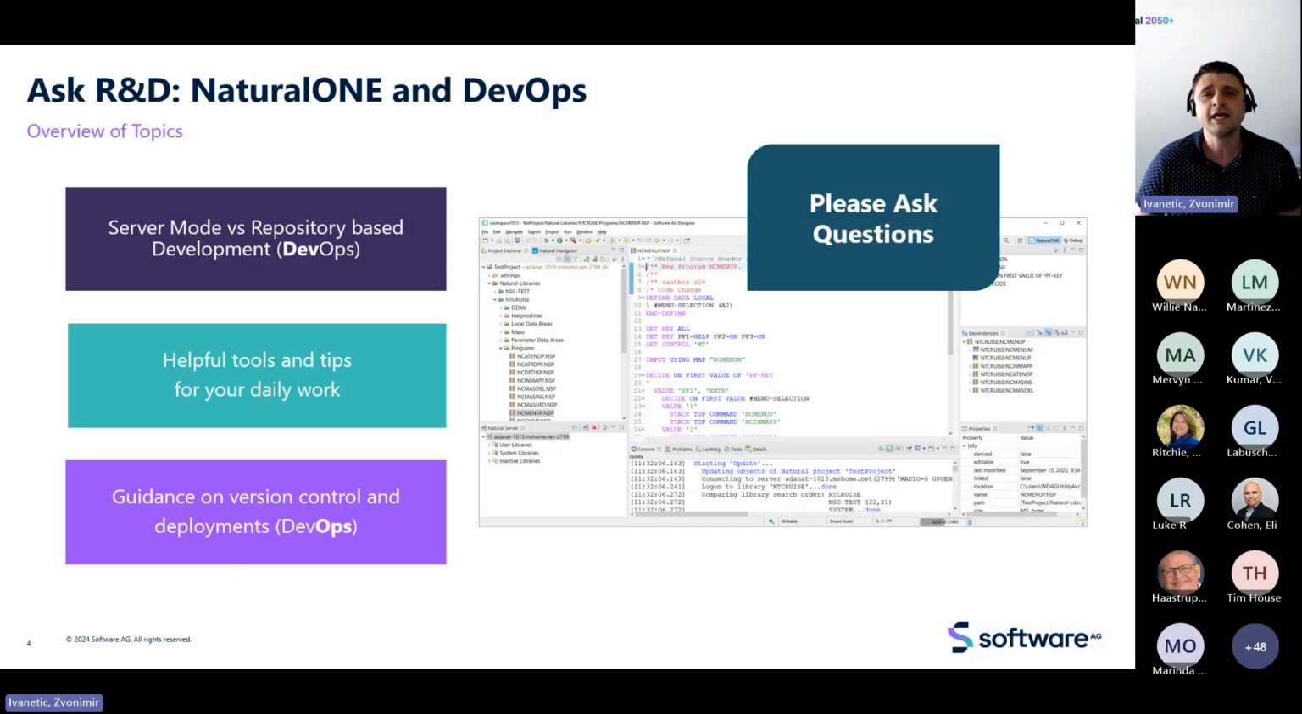Of course, the session is called Ask R&D, so this time I also hope to have at least half of the session reserved for questions. At the end, we will do the Q&A session. I will not interrupt, as I would like to go through, and I expect the content to take around 35 minutes. Then we can switch to the Ask session and look into all the questions.